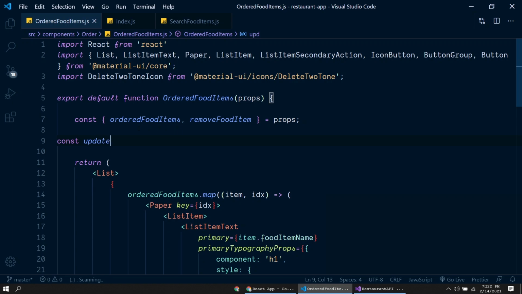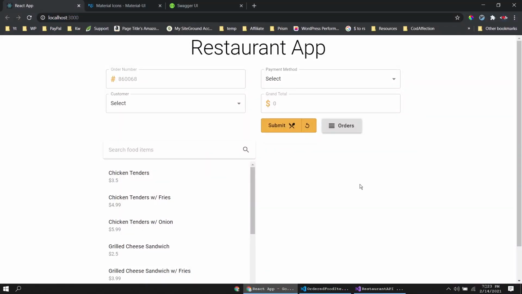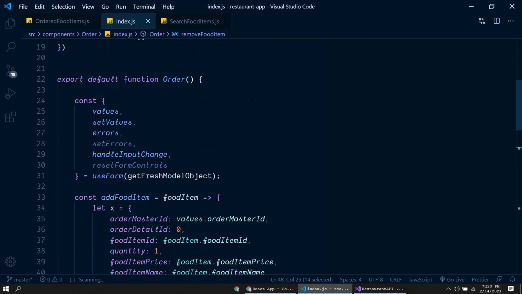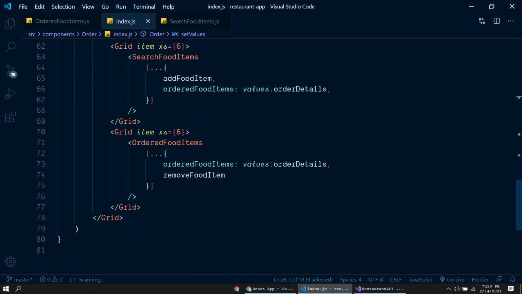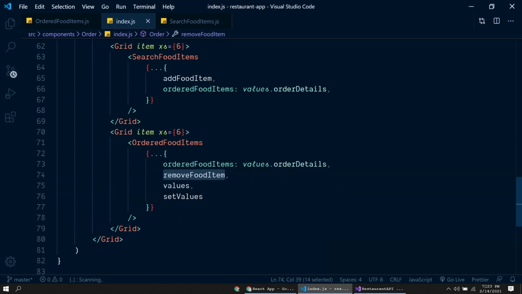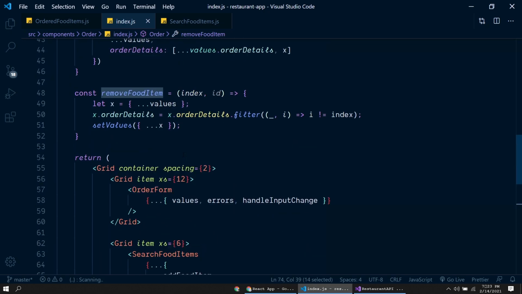Update quantity. For this function, we have two parameters, index and then value. Inside this value here, we'll be having either +1 or -1 based on which button we have clicked. In order to update the quantity of the selected food item, we need the state object from the parent component, values, and the setValues function. So let's pass those things to this child component here, ordered food items: values and setValues. Actually, this function remove food item is defined inside this parent component.